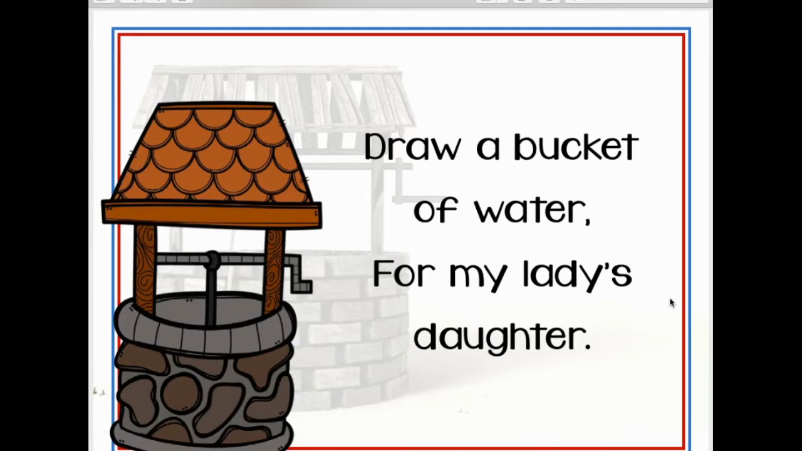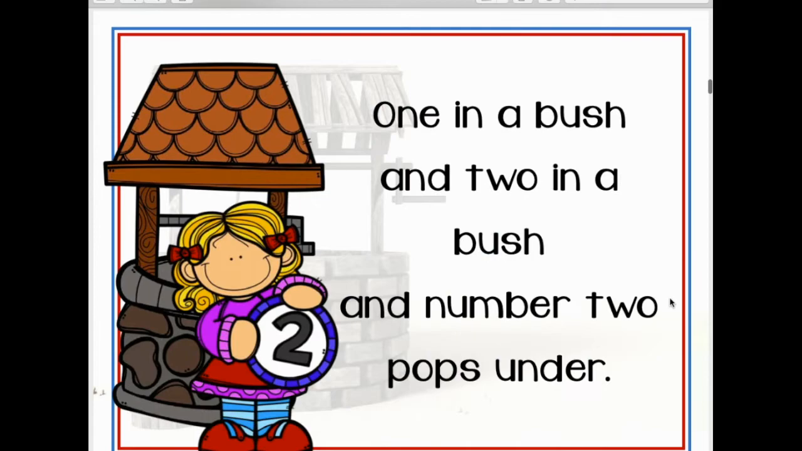Draw a bucket of water for my lady's daughter. One in a bush and two in a bush and number two pops under.